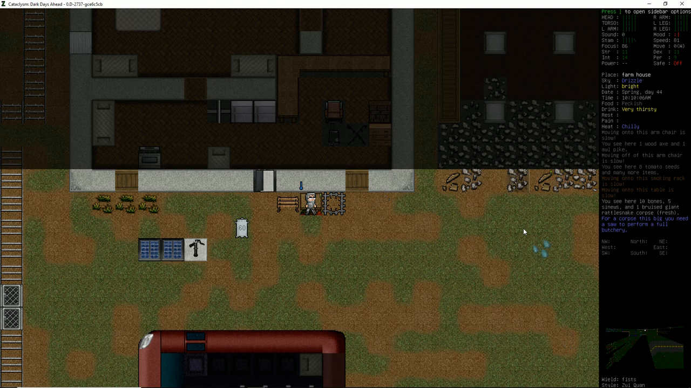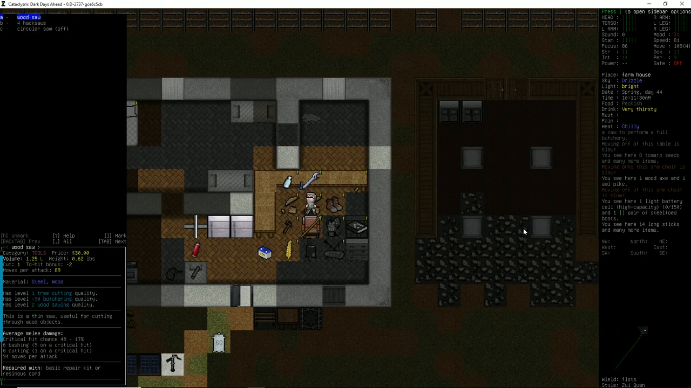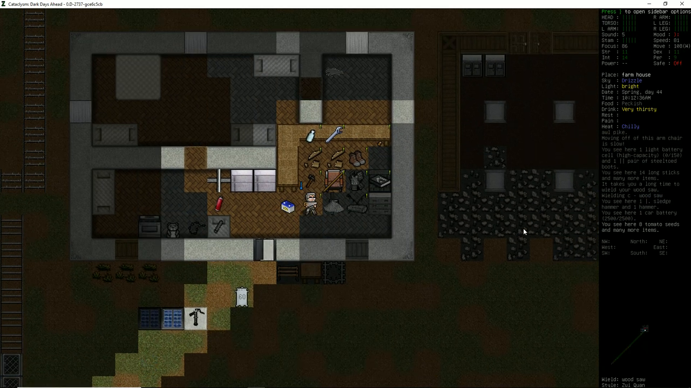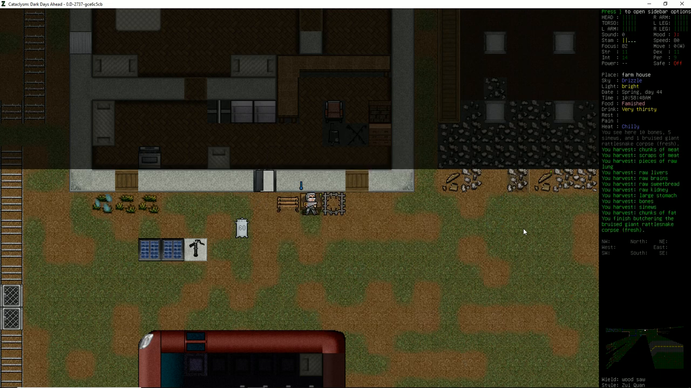You'll need a saw to perform the full butchery. Wow, that's crazy. Okay. We're going to get this done. I'm excited. All right, we're going to grab a wood saw. Wield the wood saw. I don't know if wood saw or hacksaw is what we need here. Yeah, sure enough. Okay, apparently.